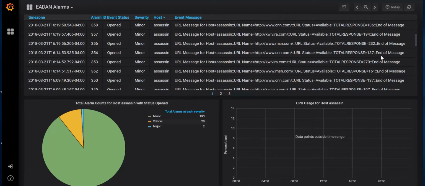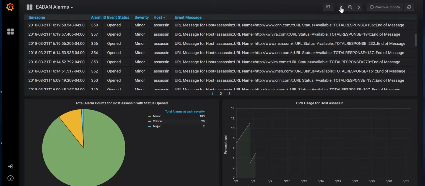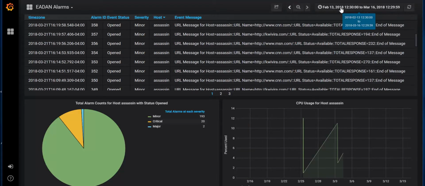time range feature. So we're at today. But we happen to know that on the 25th of February there were some complaints about sluggish performance on applications. So we'll go shrink things down time-wise and see if we can get that to be workable from a picture point of view.